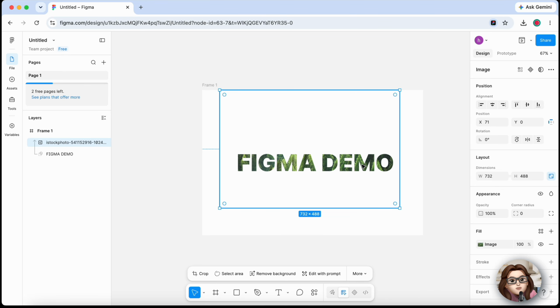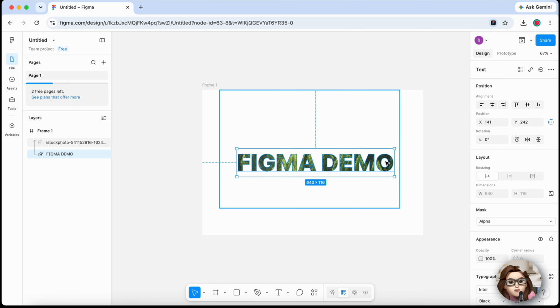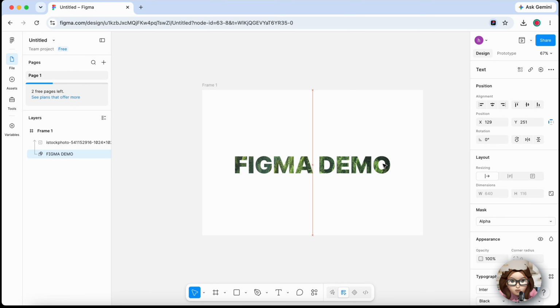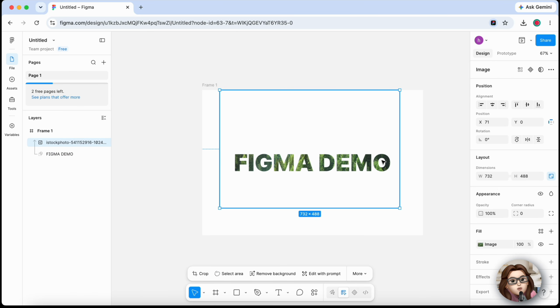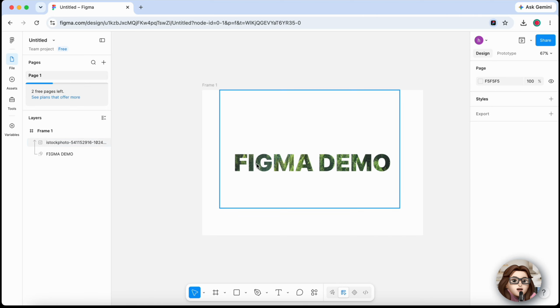You can also edit the text, change the font, or adjust the size while keeping the image fill effect intact. This technique works great for hero sections, posters, banners, thumbnails, and creative typography designs.